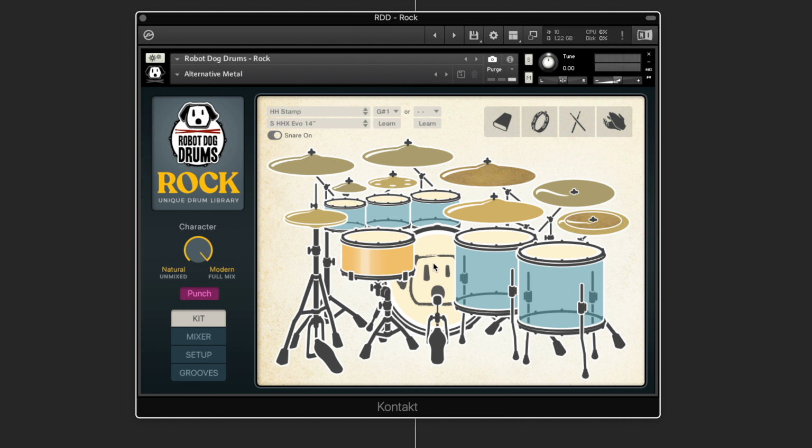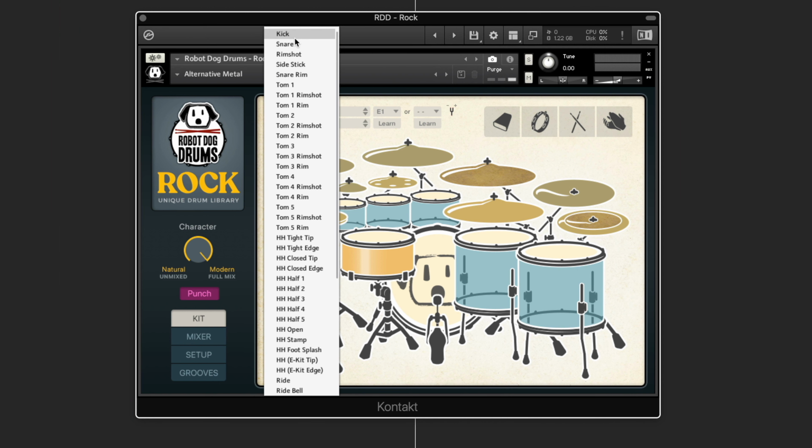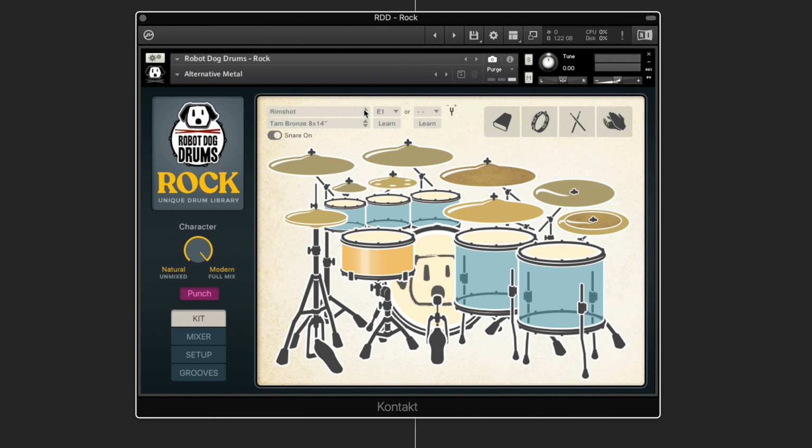You can click on any of the drums or cymbals to hear a preview. And also when you click on those drums or cymbals, it brings that drum or cymbal up in this menu here. You can also select through like this, or you can click up and down, goes through them all. Let's click on the snare.